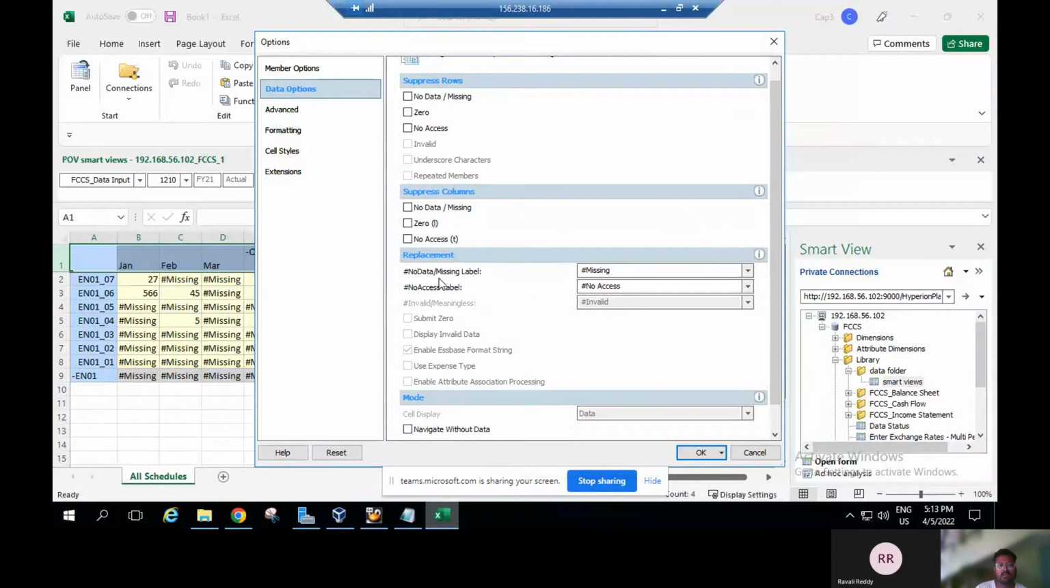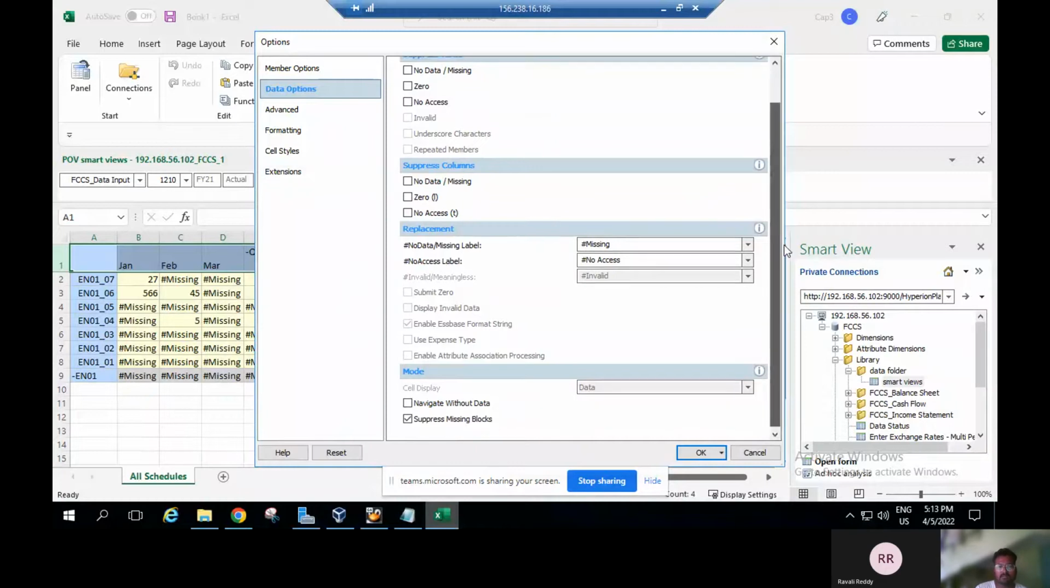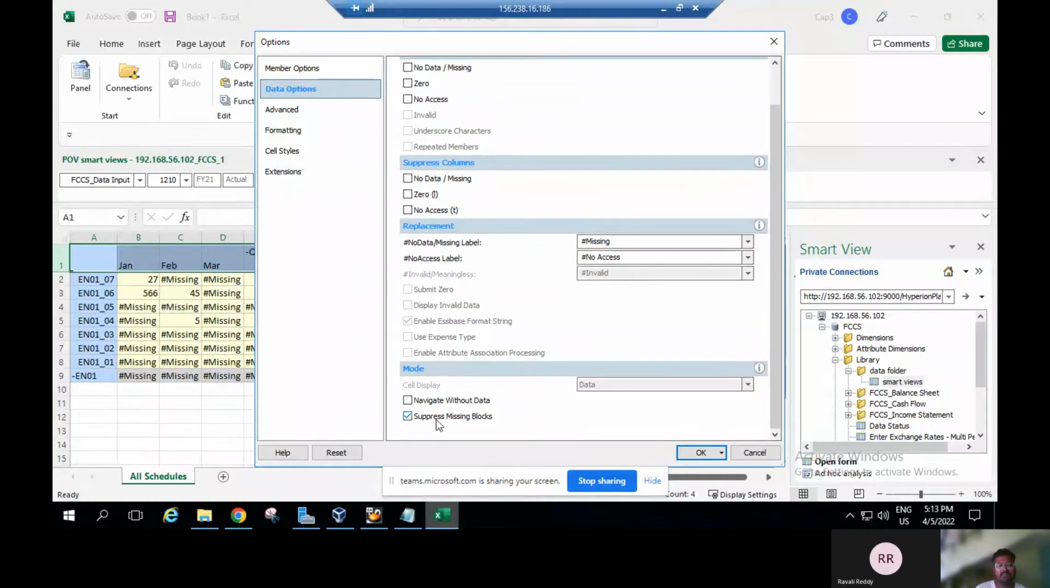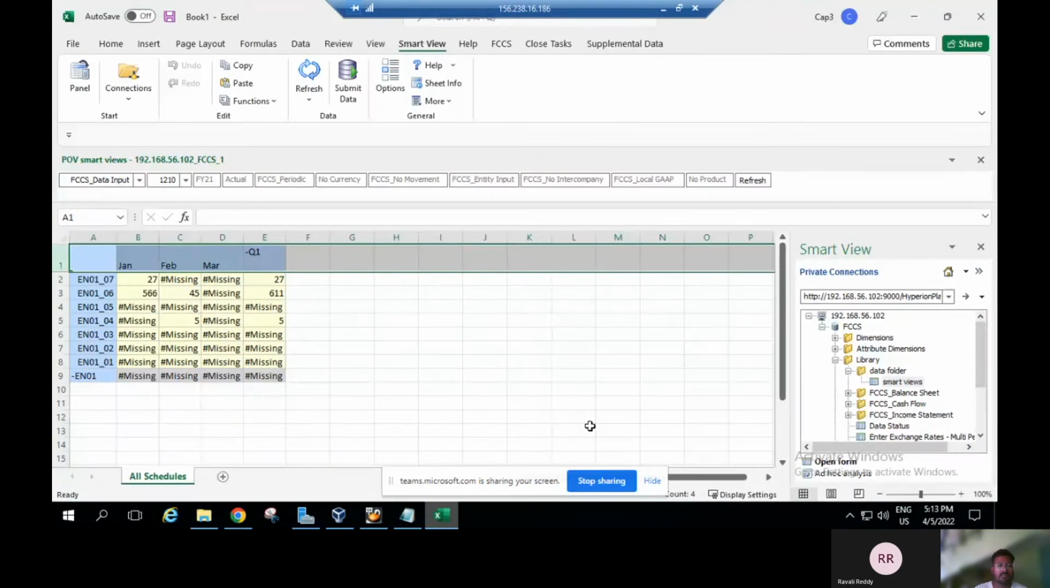Here you can see the no data missing label should be in missing, and the no access label should be in no access. And after that, you have to uncheck the suppress missing data. Click on that and click on OK. Yes.